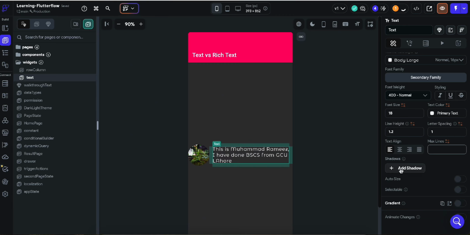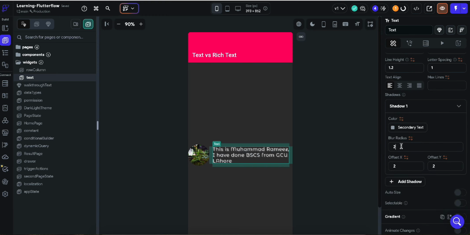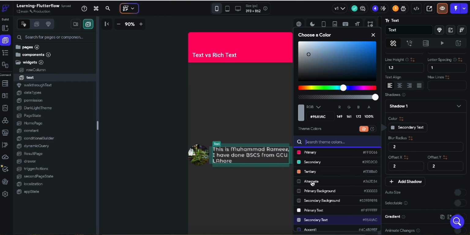Obviously the drop shadow, if you want to add a shadow to your text, you can simply add a shadow. You can also change it. So the blur, I'm going to cover this shadow in a separate video, but I'm going to tell you briefly. For the color, maybe we can say that the color is not an alternate but a primary color.